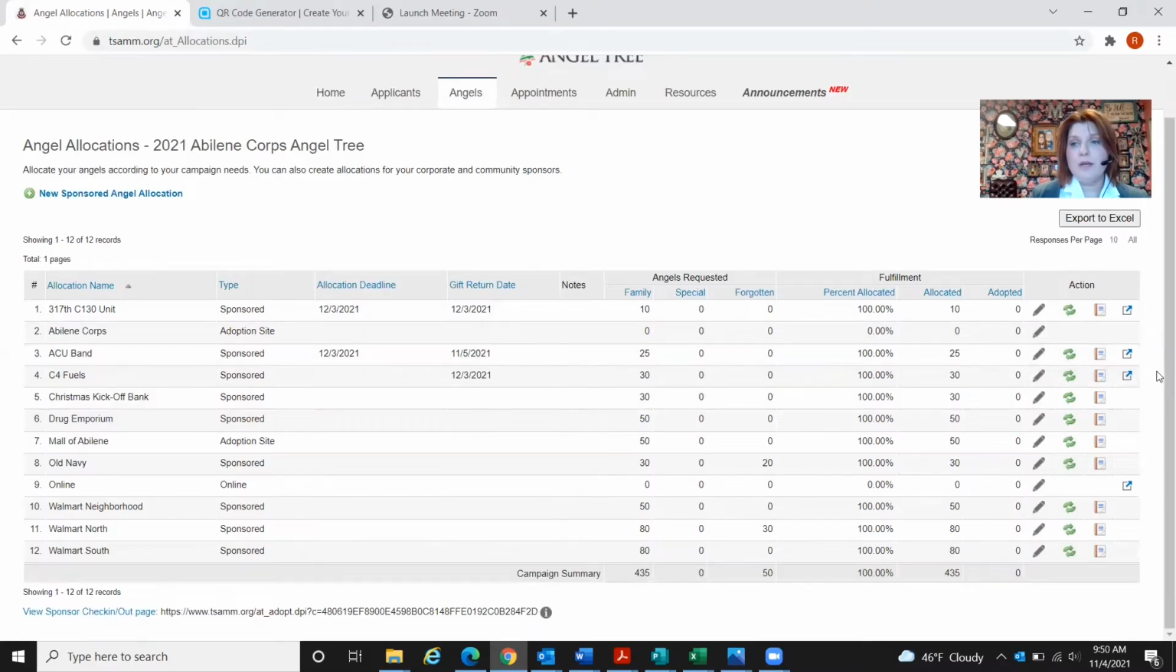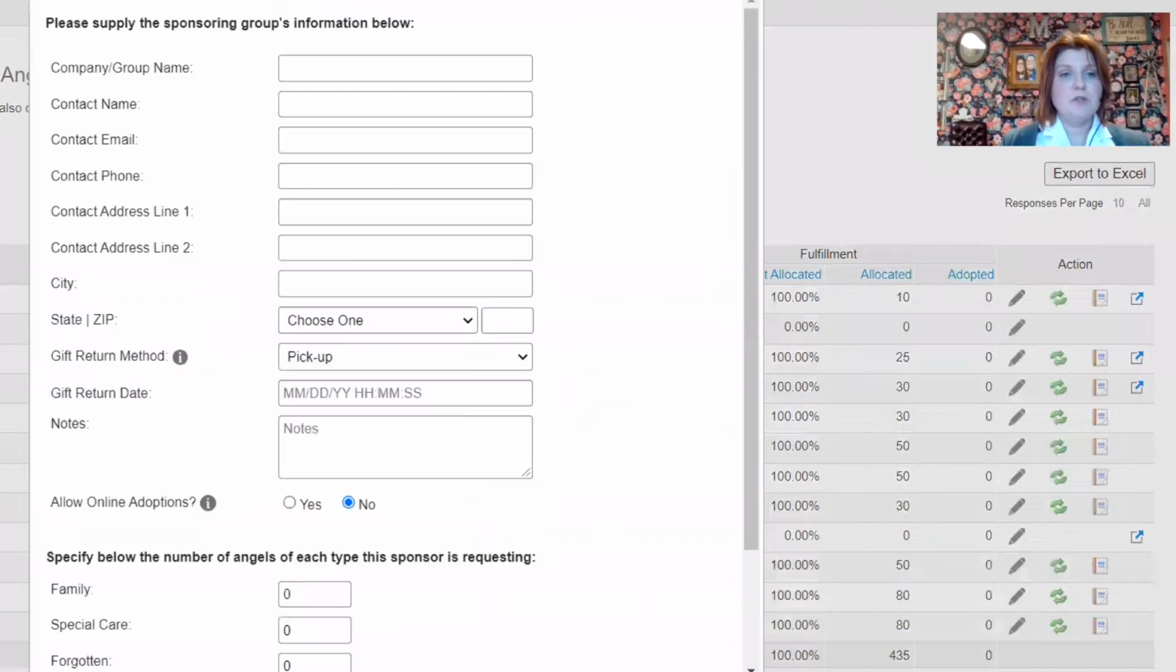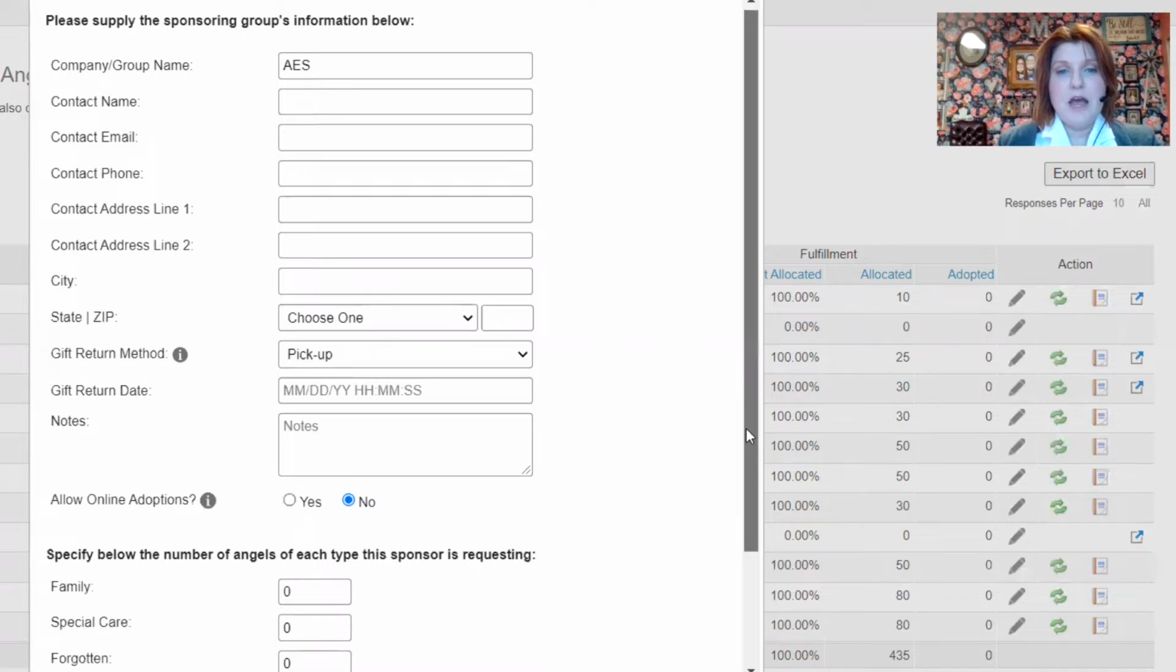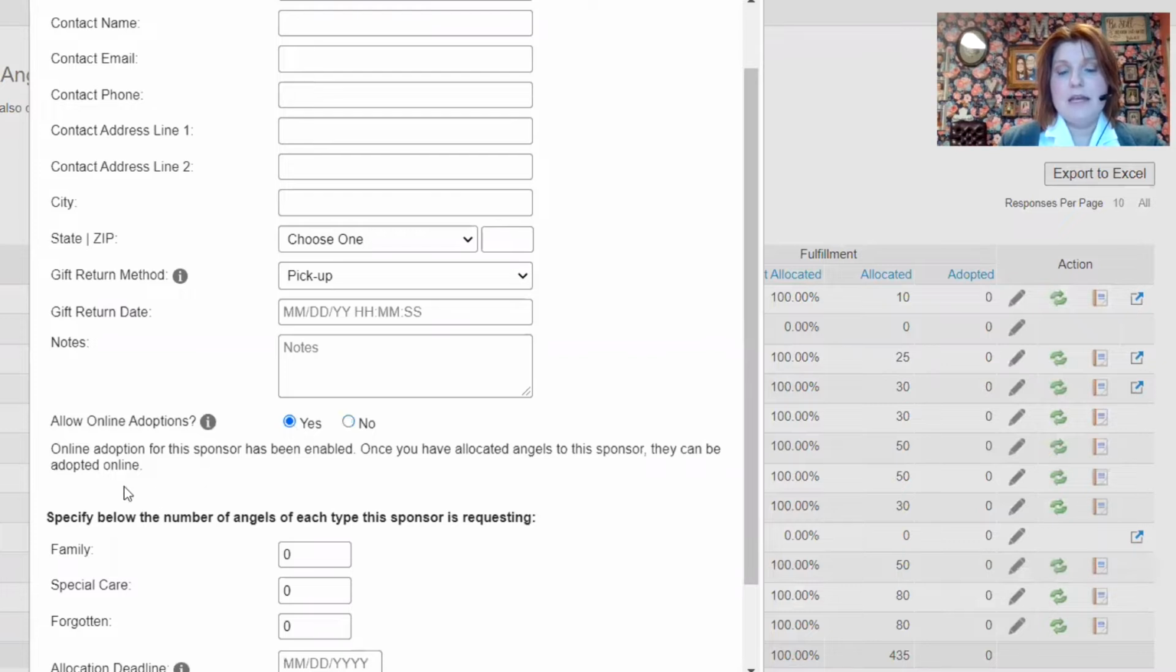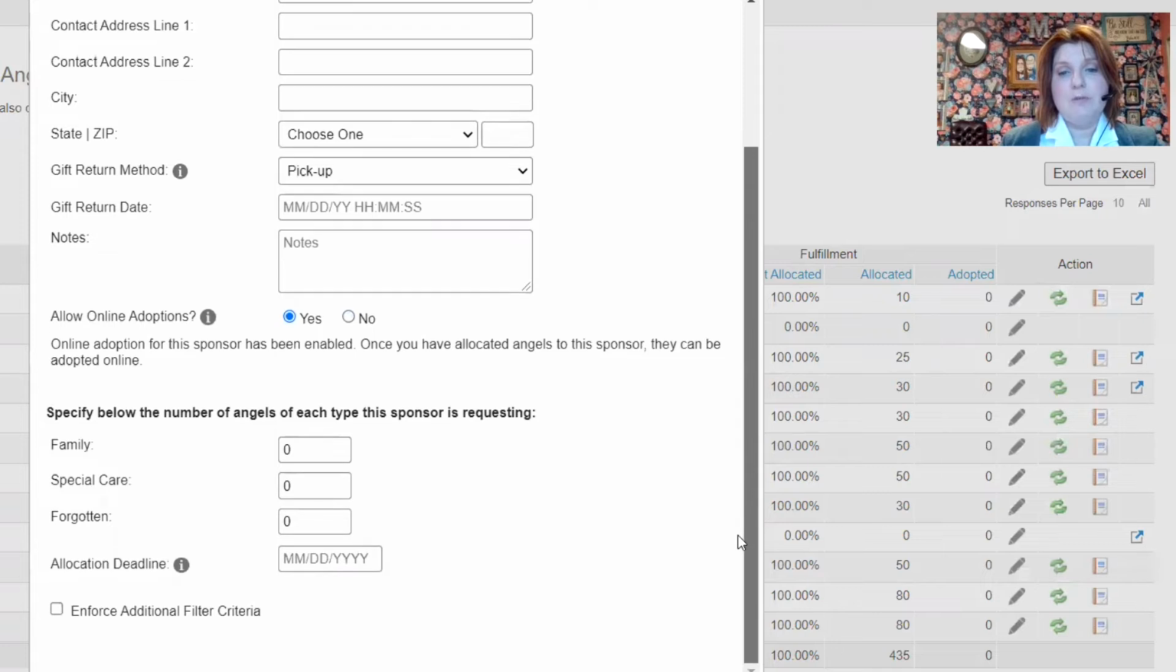So I'm going to go in right now and create a new allocation. So I'm going to go up here to the top, new sponsor allocation. I'm just going to show you how this pertains to me. So I'm just going to put in the company, and then you can fill out this information if you need to, but in the interest of time, I'll come back and fill all that out later. I'm going to put allow online adoptions, I'm going to put yes. And it's not going to show me a link just yet because I have to go back in and fill out how many I'm going to have.